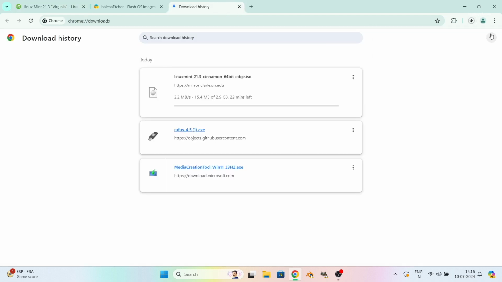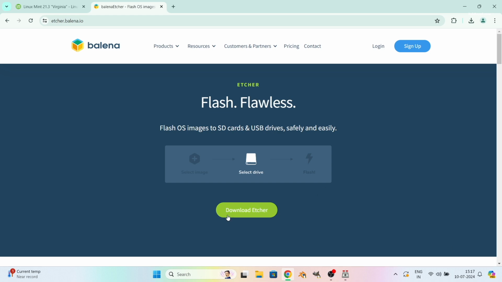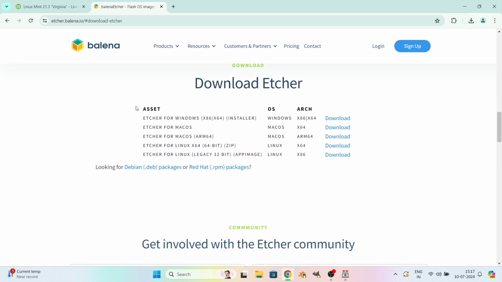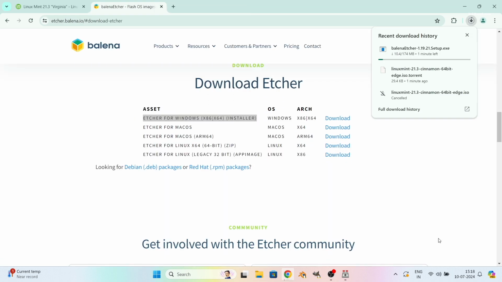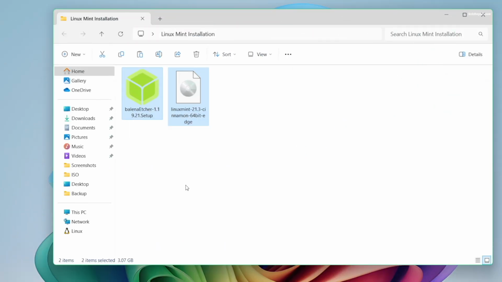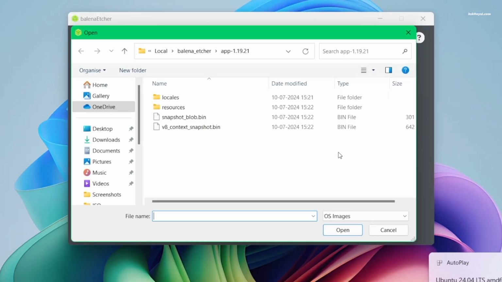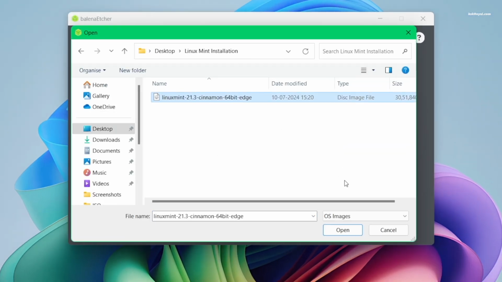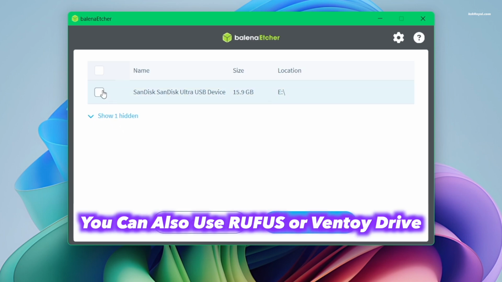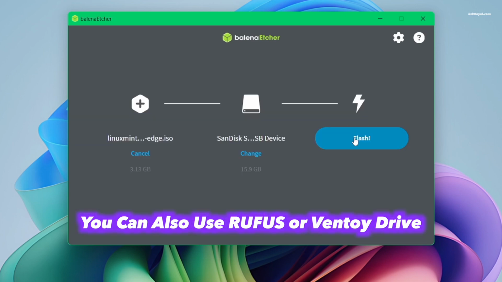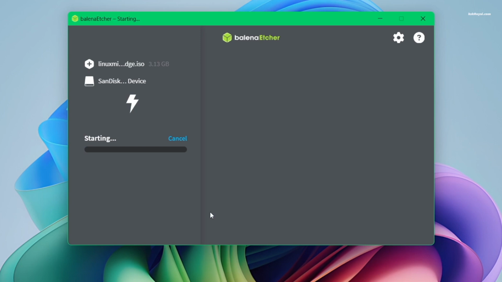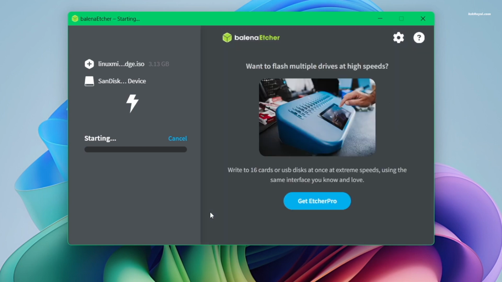Once the download is complete, proceed to the second link and download Balena Etcher on your computer. Now double-click on the Etcher to open it, then connect the empty 8 GB pen drive to your computer's USB port. Next, click on Flash from File and import the Linux Mint ISO image. Then choose your pen drive from the available options and click on Flash to start writing the image file. The flashing process will depend on the writing speed of your pen drive.